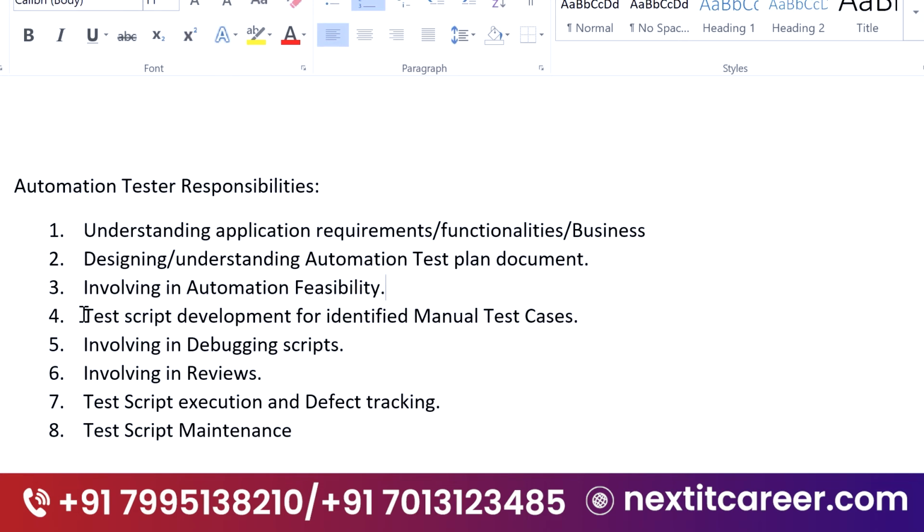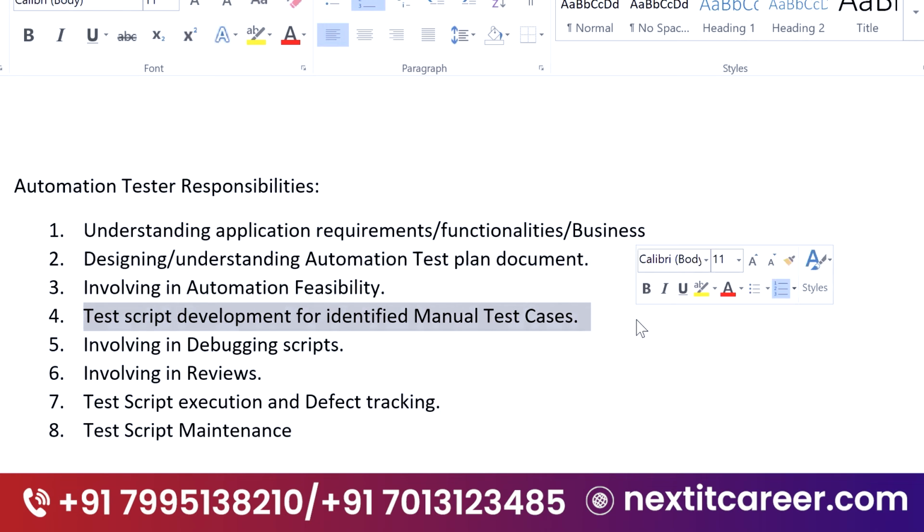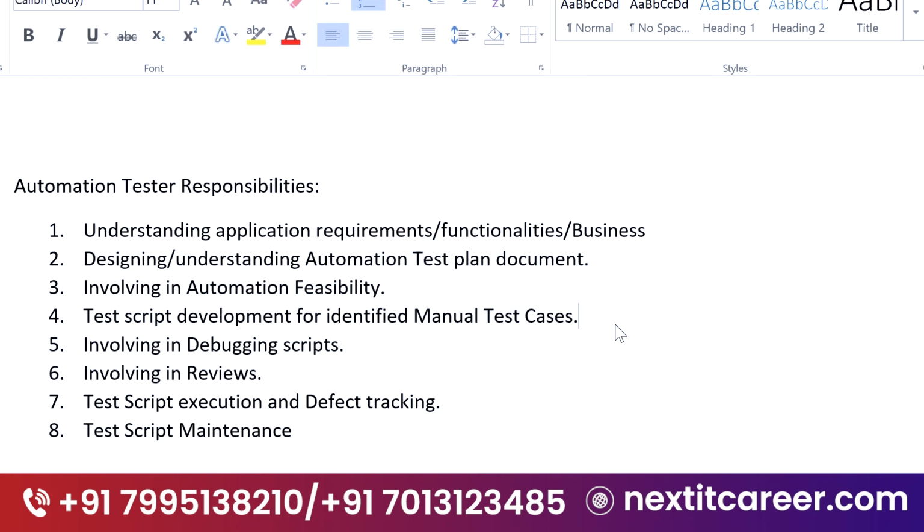Next, test script development for identified manual test cases. This takes nearly 2 to 3 months, sometimes more than that, but it depends on the process you are working in. In the Agile model, you work in two weeks or one sprint like that. So, involving in debugging scripts. How do you do debugging in Selenium? That we'll discuss. Involving in reviews.